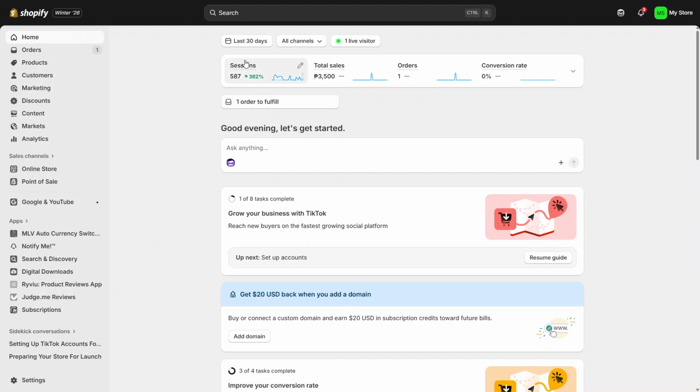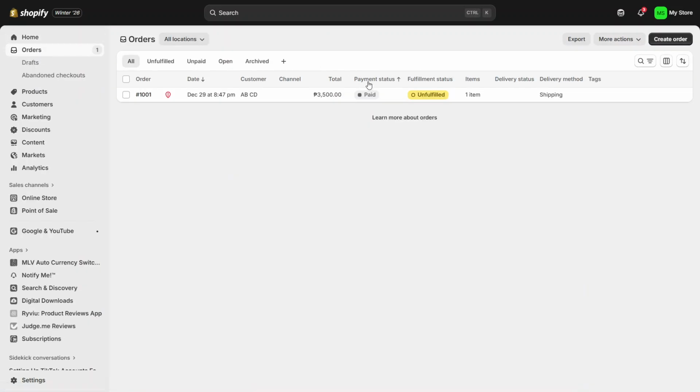First, log into your Shopify admin dashboard. On the left-hand side, you'll see a menu. Find the section labeled Orders and click it. This will take you to your main orders list, where you can see all existing orders for your store. In the top right corner of this page, there's a button that says Create Order. Go ahead and click that to start a brand new draft order.